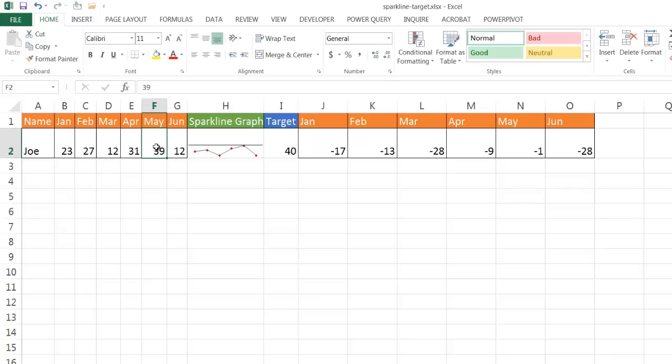If I change this to above 40, change it back to 45, now you notice that that line has gone back above, because the sparkline graph is reflecting the data here at 45, right? But the shape of the line is still the same. If we chart it with this data, or if we chart it with this data, the shape of the line is still the same.